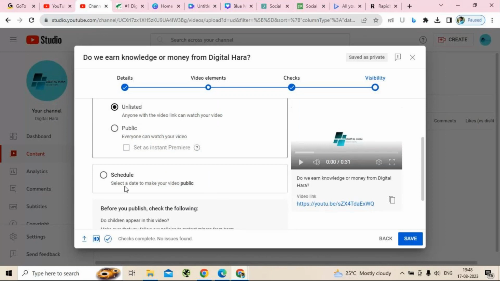The next thing is, in case you are making it public, you can schedule when you want it to get uploaded on the YouTube channel. So you can keep it ready and give a date and time, so that only at that particular time it is going to get uploaded with your video. So you can choose any of those options.